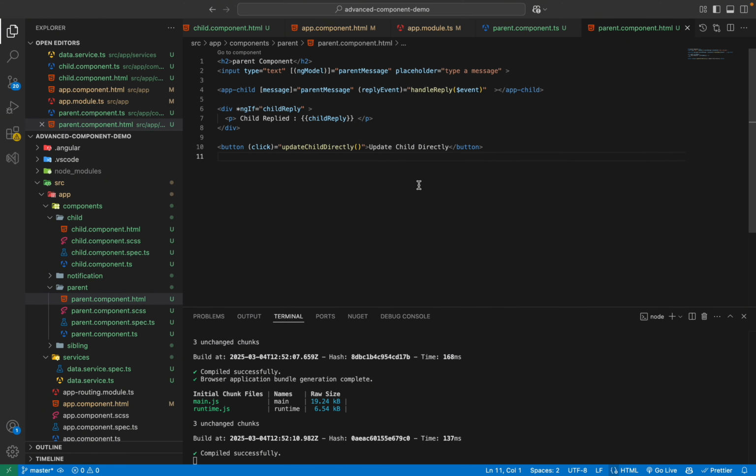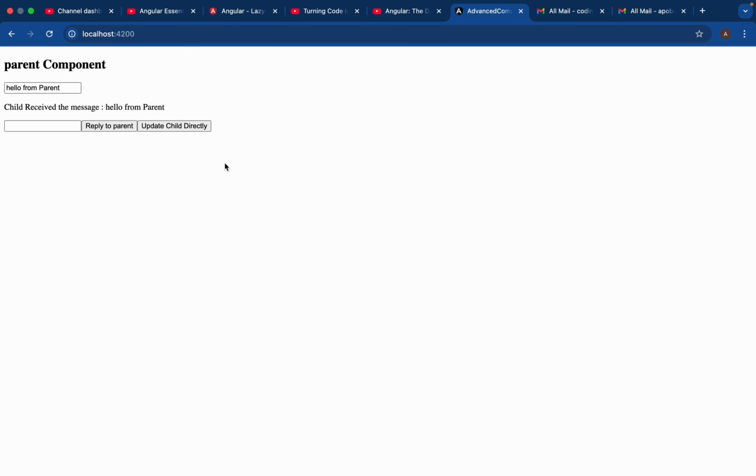Okay, now if we save it and go to our application, when we click our Update Child Directly button, we are bypassing the normal input binding, which I showed earlier, and we are directly modifying our child property, which is this property, and for that we are using ViewChild.